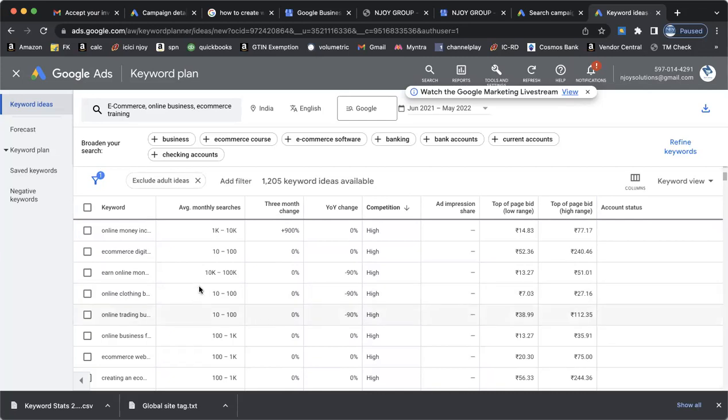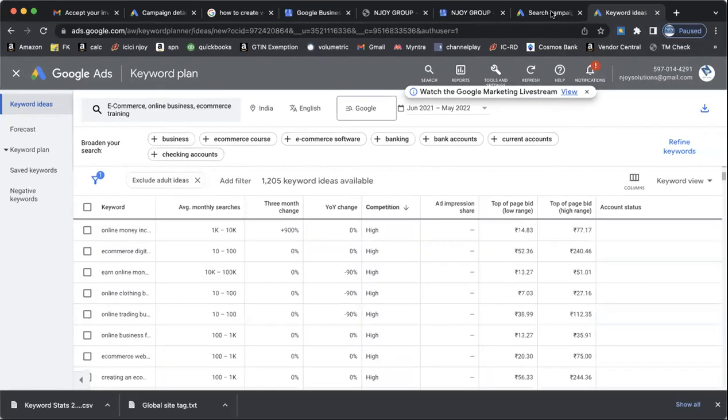ठीक है सर? Okay. Yeah, so you have to work it. After the end of the session I'll be sending a document which can help you out to find out what could be the best way of choosing the keywords. Okay, so we will go back to our campaign.